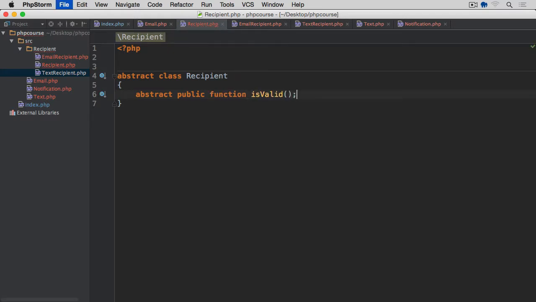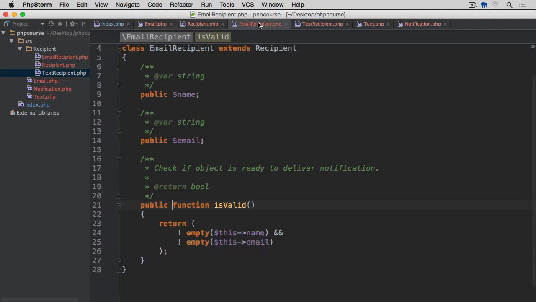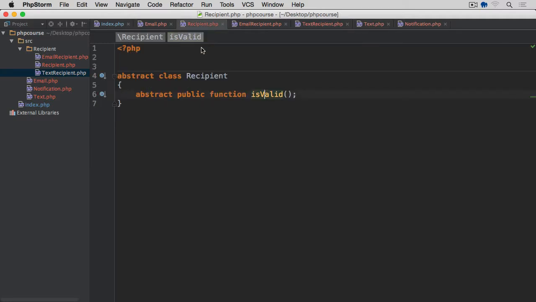Now what happens when I add this method to the abstract class? That means that now all of the child classes, in our case email recipient and text recipient, are required to have this method declared and provide the implementation for it. When you declare an abstract method, you don't provide the implementation, so you don't provide any code within this method. You only specify the contract. You tell the code, if you extend me, make sure that you have this method, and you can implement it whatever way you want.